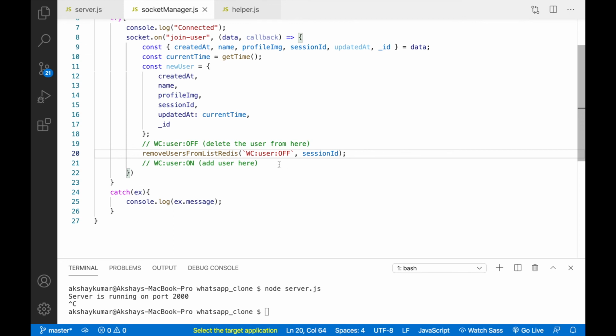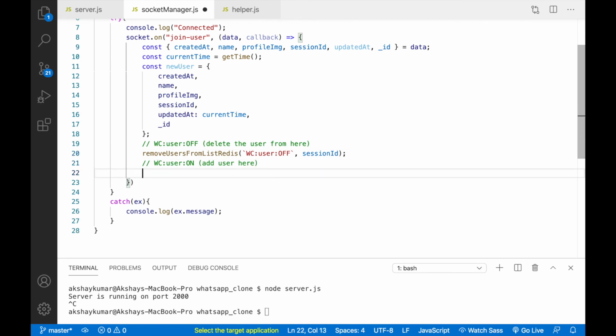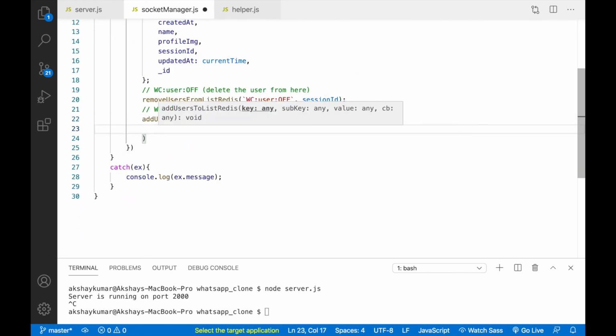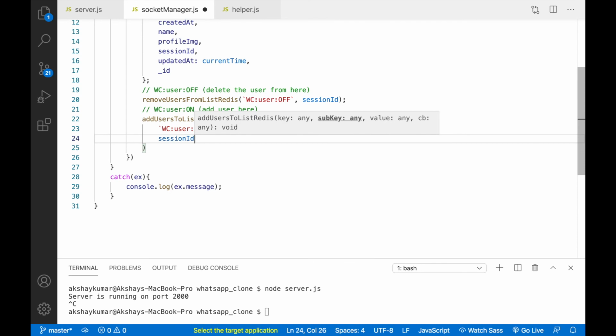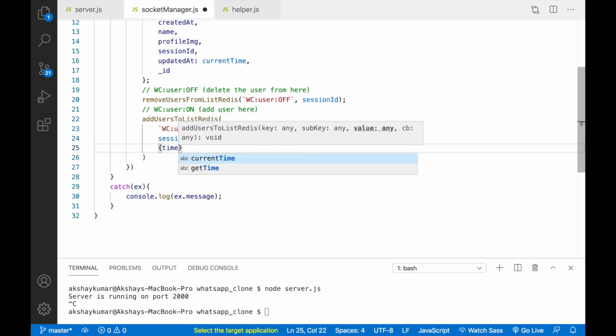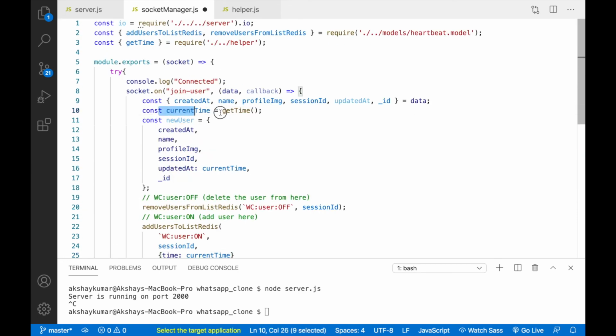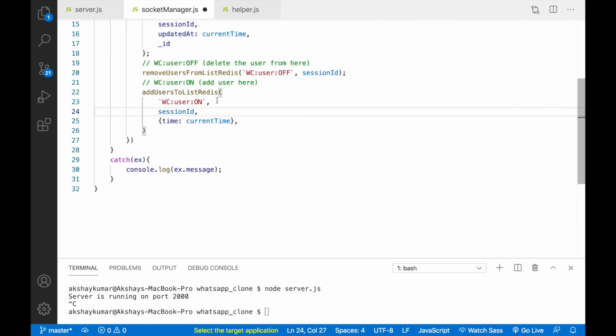Okay. Now we have to add that user inside that online set. So we can use this method. Here inside this method we can write WC users on, and we can pass sessionID, and here we can pass time as currentTime. We already have the current time on the top, this one. So for online users, key will be sessionID, and in the value we are just storing the current time when that person is online.